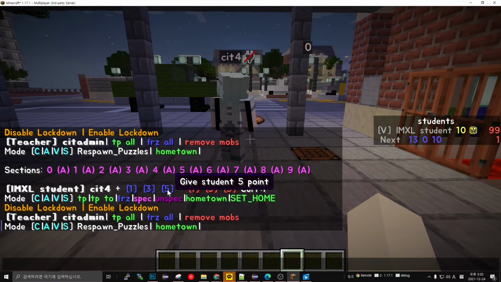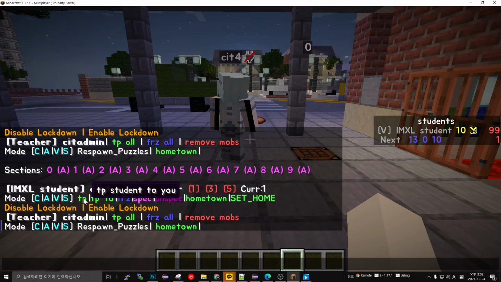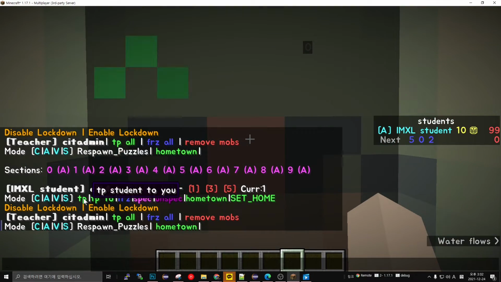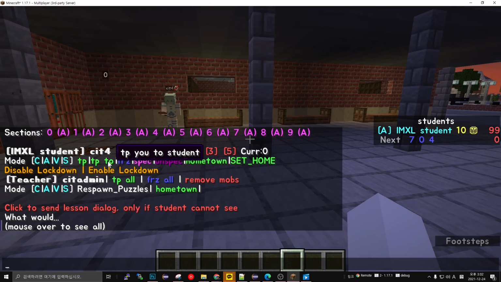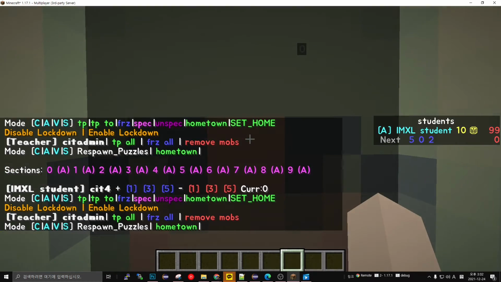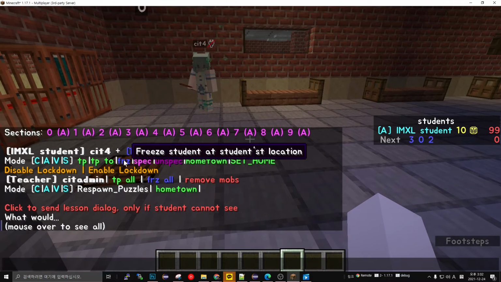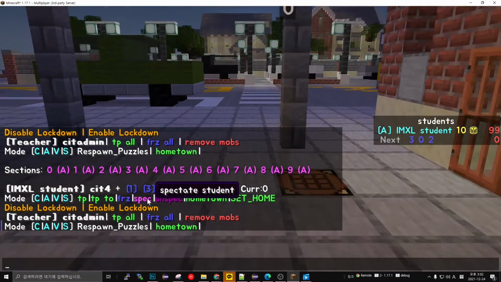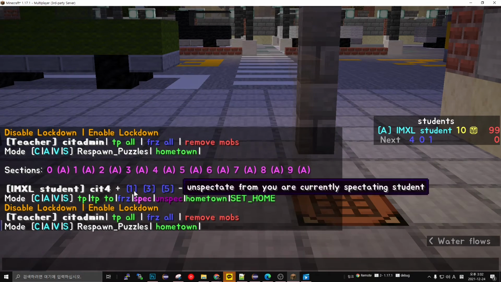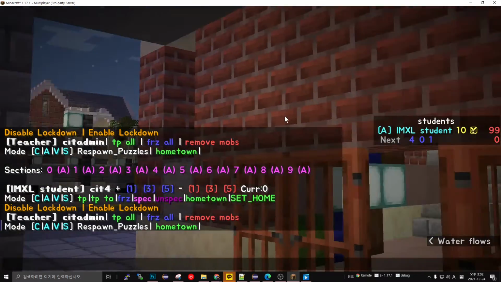And this will automatically, as well as updating the points, unfreeze the student so that the student can move again. So let's also try to use some of the teleport commands. Pressing this button will teleport the student. And let's move away from the student so we can test the teleport menu. You can teleport to the student using this menu, freeze the student using this menu, and you can also spectate the student, which will automatically take you to the student.